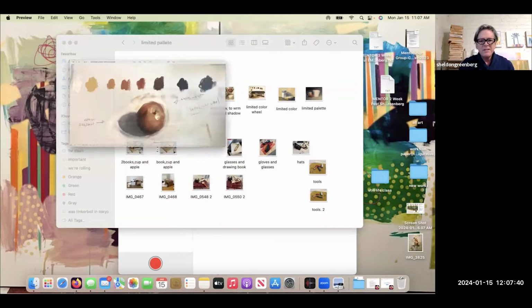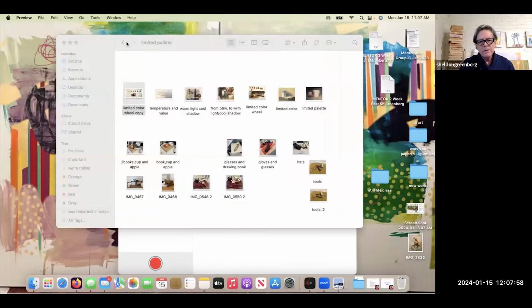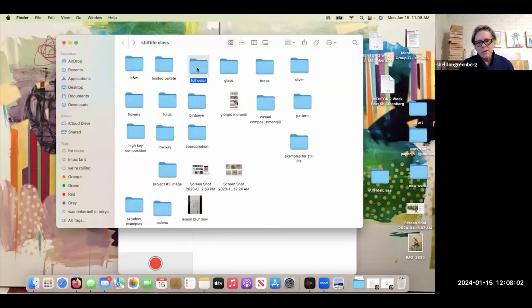And then this is another example of the color wheel, just using an apple. Again, using the white, the terra rosa, and black, and then explaining the warm light on this side of the apple and the cool color on the opposite side, okay? Then we get into this idea of, once we move from there, going into full color.